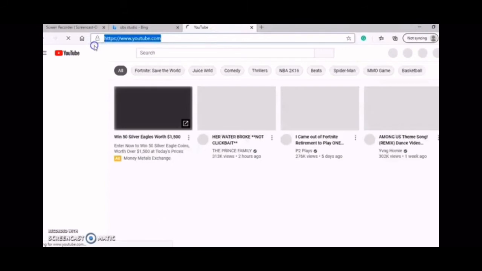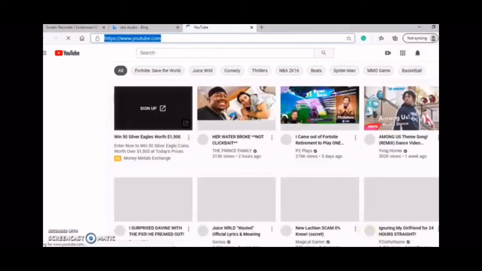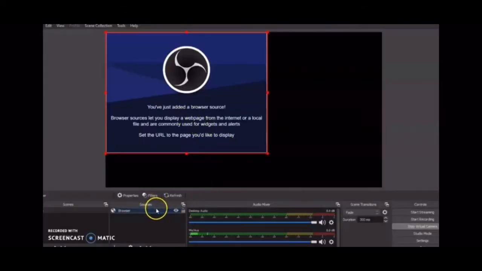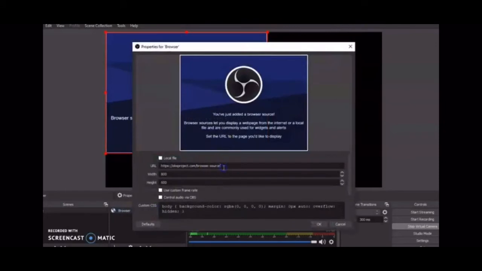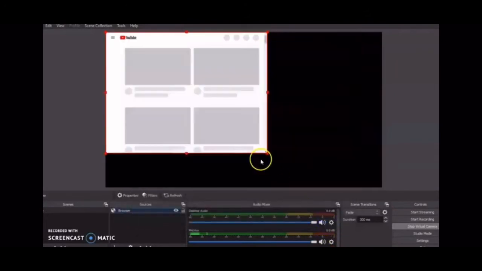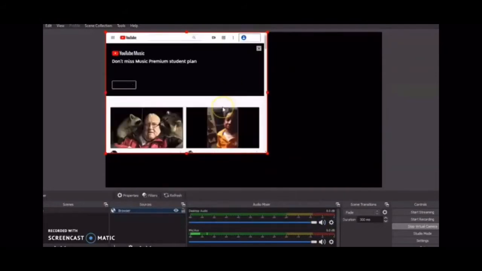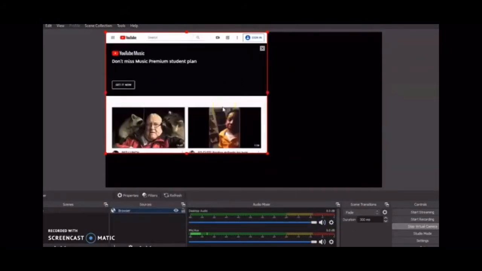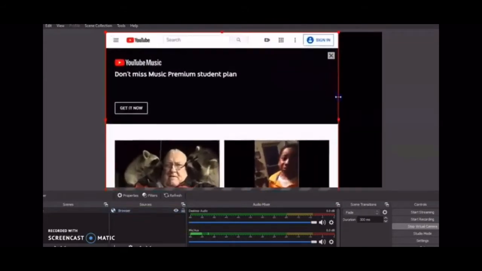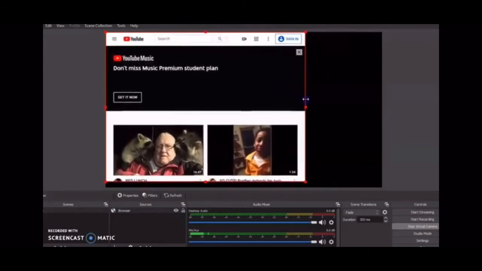You're gonna copy this. We're gonna go back to here, and we're just gonna go like that. Here is our URL. Just delete that, paste that, and then okay. Bam, there's our URL. As you can see, it popped up perfectly fine, easily. And now you are able to see this. Now other people can see what you're watching.